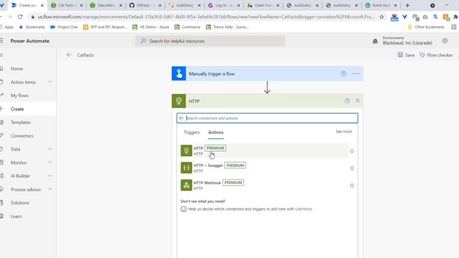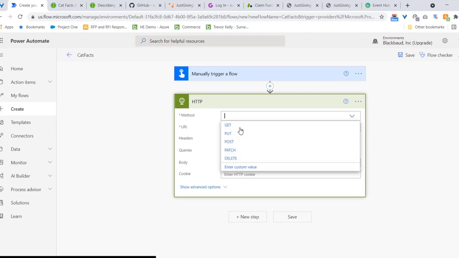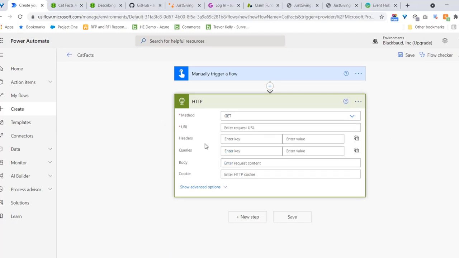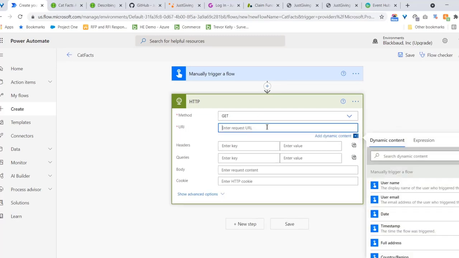And then I am going to choose this just HTTP action at the top here. And then it's going to ask you, what is the method or the verb that we're going to use? If I want to get the cat fact, I can say get. And then it's going to ask for a request URL.